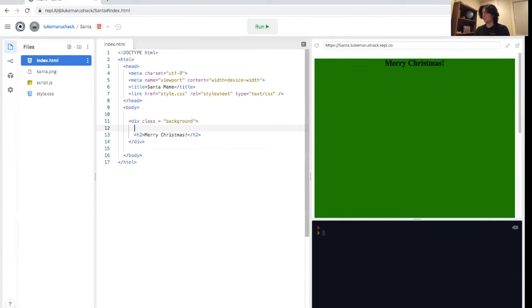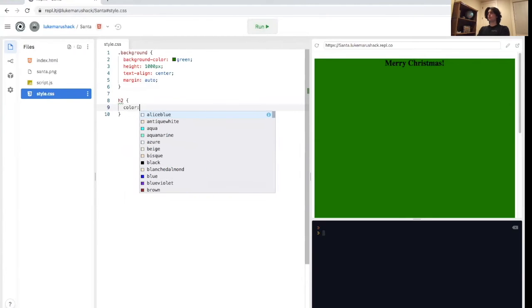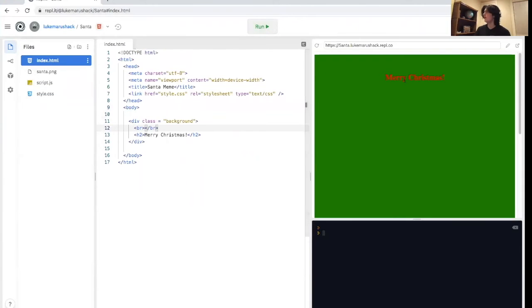But let's add a break so it's a little bit further down the page. So use a BR tag. And then let's edit this header 2 down here in our CSS file. So H2, let's set the color to red. How about that? And let's run it again. And now, because we set the color to red and we added a break, it's a little further down the page right here.